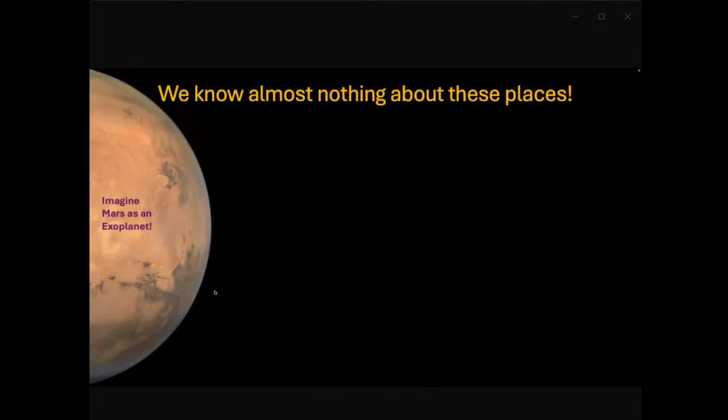Because we don't know much about these places. We've got these bumps and these wiggles on the curve, but not much more than that. So let's do a little thought experiment here. Let's imagine Mars as an exoplanet. So imagine we're in another solar system. We're looking back at our solar system, and we're watching Mars pass in front of the sun.